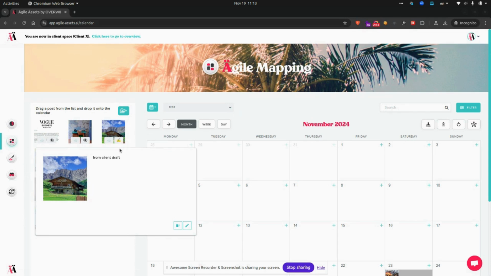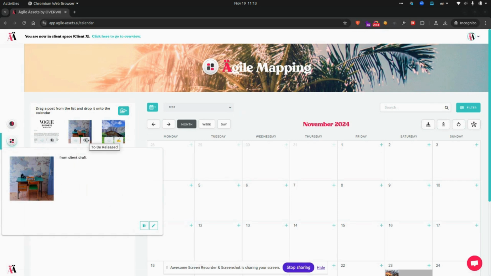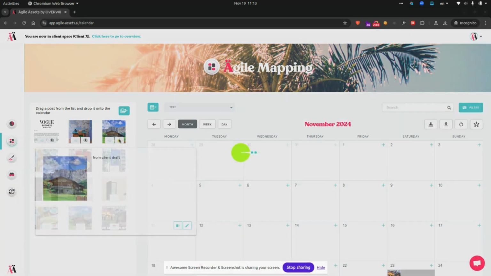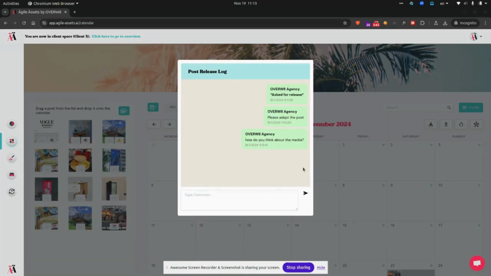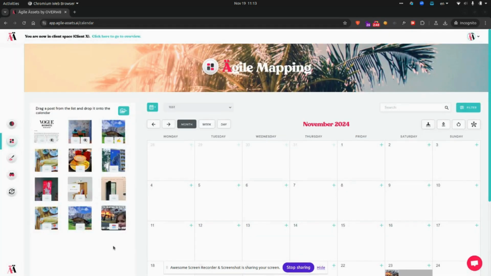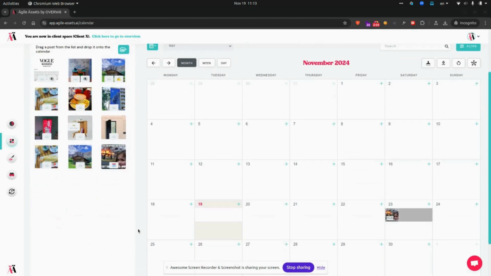If you click on the icon of needs adaptation, for example, or the icon of asked to be released, you are going to see the post release log, the nice WhatsApp style post release log that we talked about before. And you can also seamlessly see the whole situation from your overview glance.